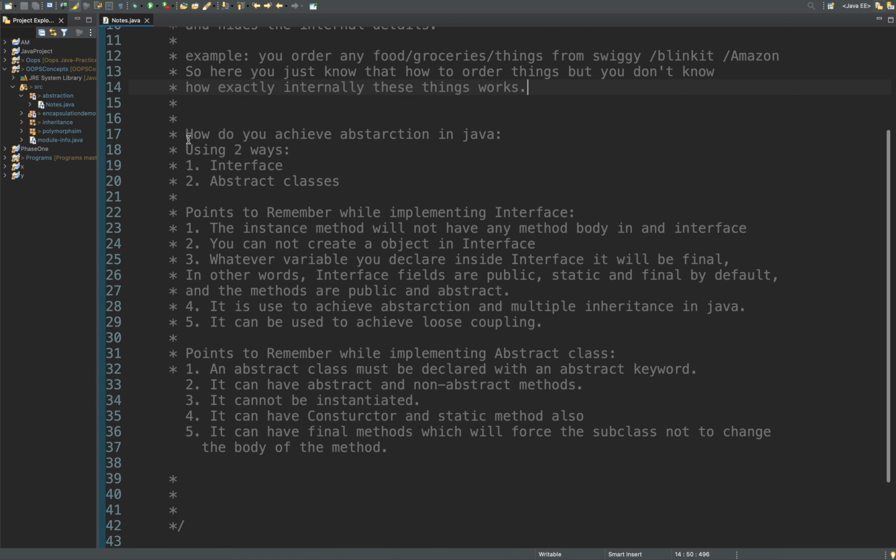Now how to achieve abstraction in Java? There are two ways: interface and abstract classes. Now there are some points you will have to remember while creating an interface, and there are some points you have to remember while creating an abstract class. Now the instance method will not have any method body in an interface. You cannot create an object of an interface. Whatever variable you declare inside an interface, it will be final. In other words, interface fields are public, static and final by default.